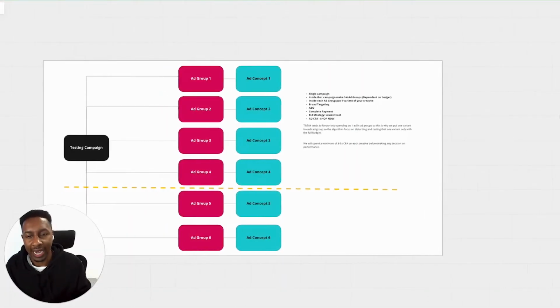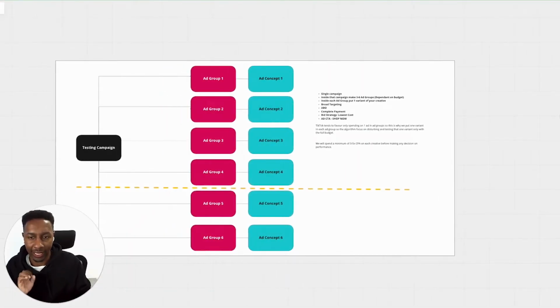Okay, so we're going to break down exactly how we go about testing ads on TikTok right now. It's quite straightforward. There are many methods of doing it, but this is what's working really well for the brands we work with, and we're able to test rapidly, optimize, and then scale appropriately.